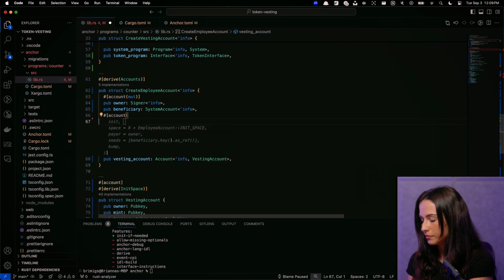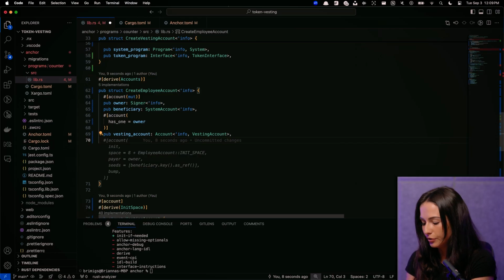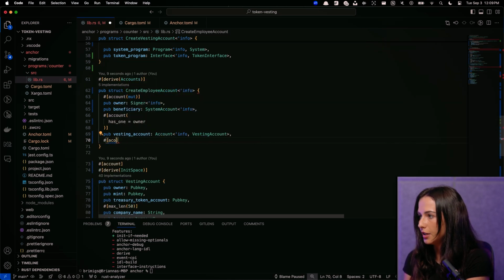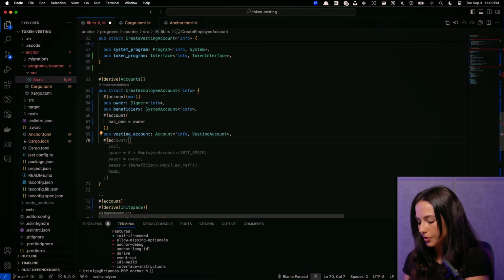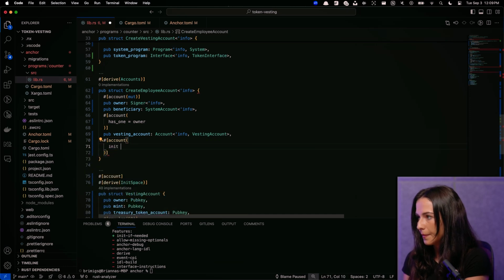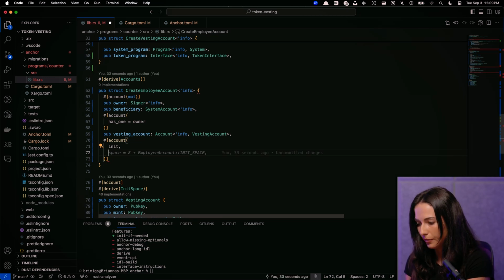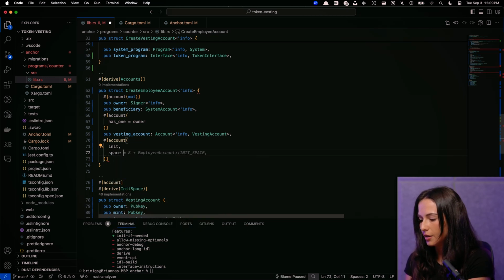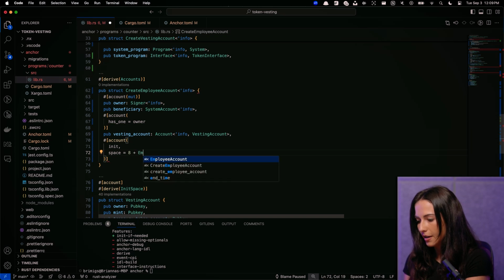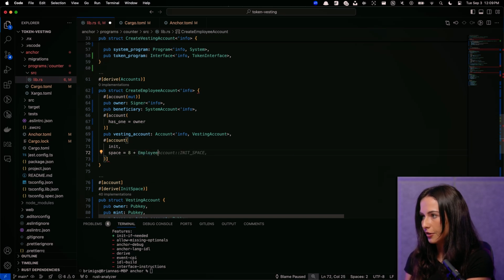Okay. So now we have to actually create the employee account. So we're going to use, once again, the init constraint on the account. So account, init. And this is just an account that is holding state, so we don't need to use the token constraint. And we're going to specify what the space is. We'll use the 8 discriminator from Anchor. And then we can just use InitSpace to calculate the rest. So EmployeeAccount, INIT_SPACE.